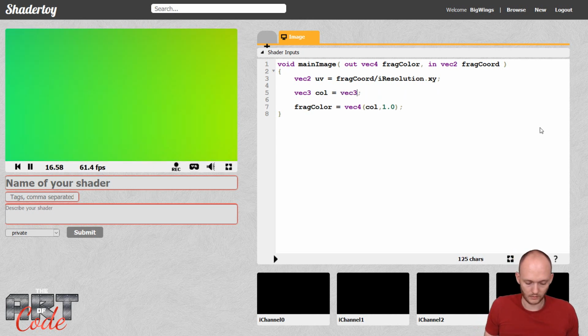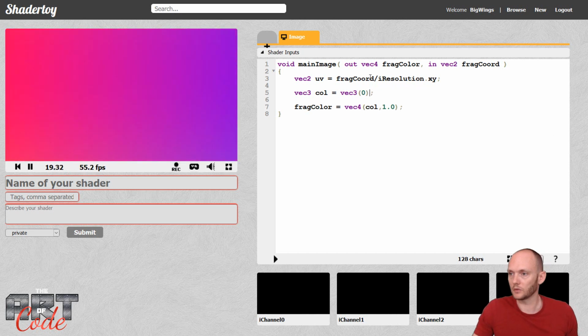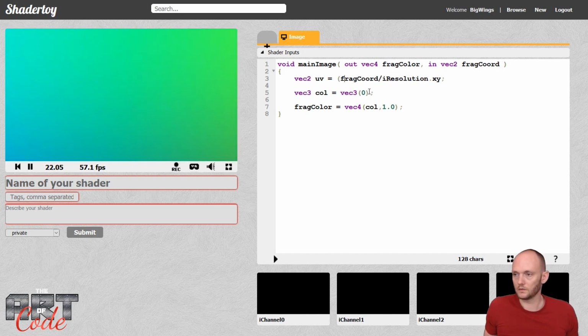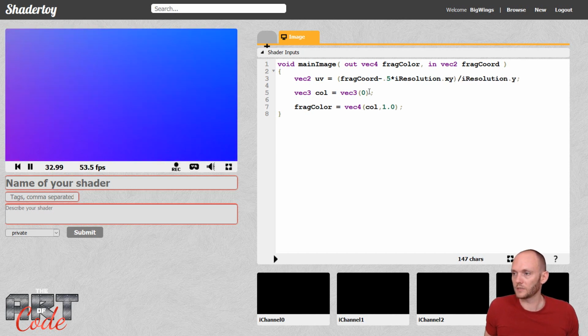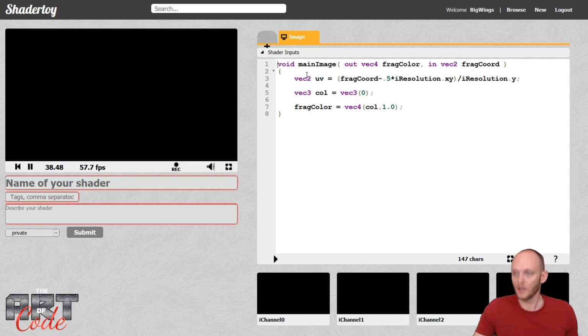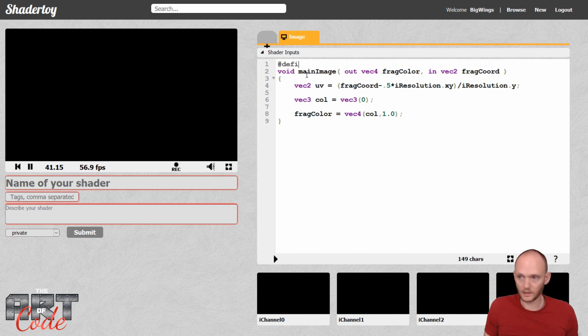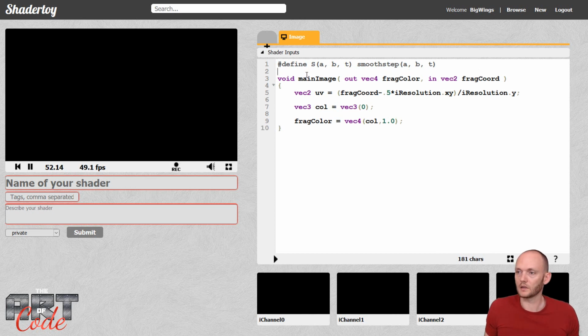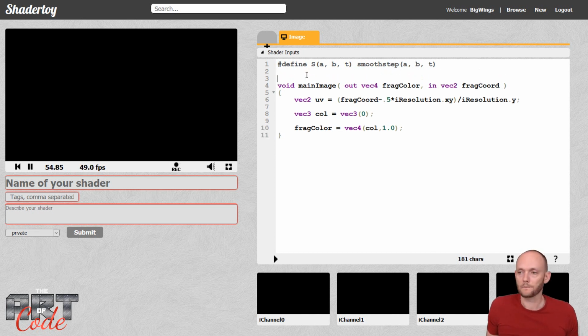So first thing I'm going to do is make a black screen, and I'm going to make my UV coordinates so that they have the origin in the middle, using resolution.xy. And then they're also aspect ratio corrected. All right, so that just gives you a black screen. And now I'm going to define my smoothstep as S, A, B, T, which is smoothstep A, B, T. And that just makes it so I don't have to write smoothstep each time. I could just write S.